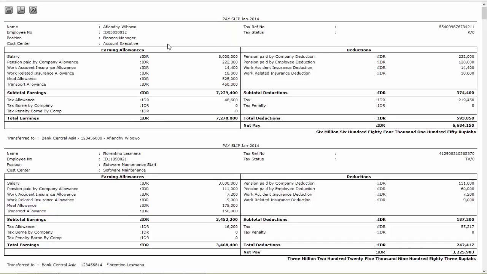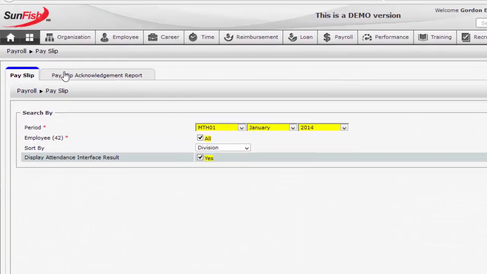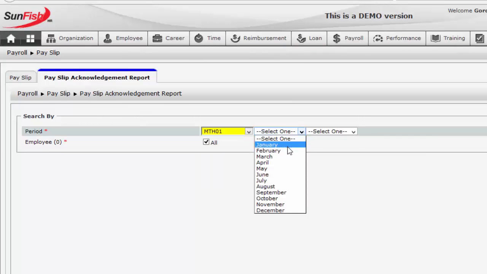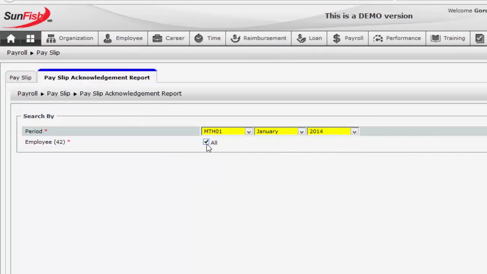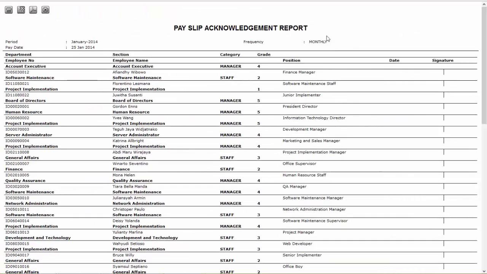Click this button to print the payslip. Click this button to print it in PDF format. To preview and print payslip report in a certain period of payroll process, choose Payslip Acknowledgement Report. Select the payroll period, along with the month and year. Select the employee, and click Preview to preview the report. Click this button to print the report. Click this button to print it in Excel format. Click this button to print it in PDF format.